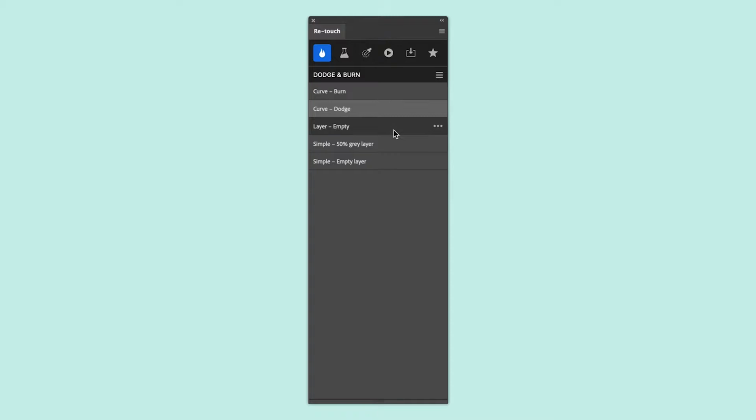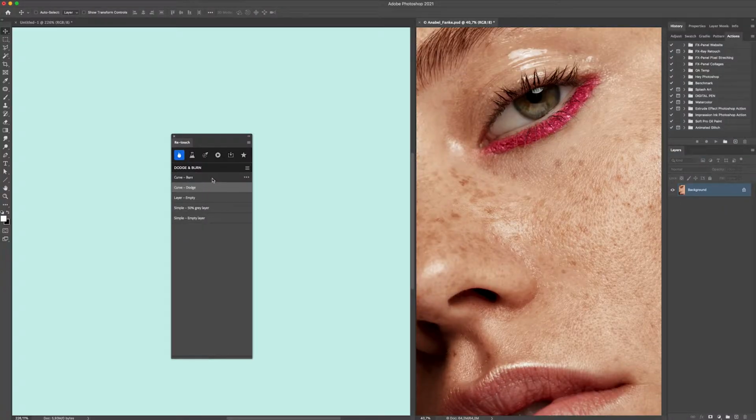In the presets area, you find either the presets that come with the plugin or, as mentioned before, you can create your own presets for each of those categories. And to apply a preset, you just simply double click on the preset entry. And as you can see, we just created a burn curve within a dodge and burn folder.